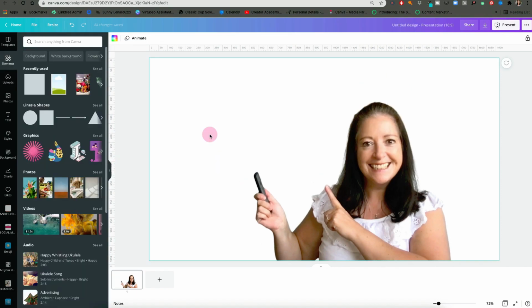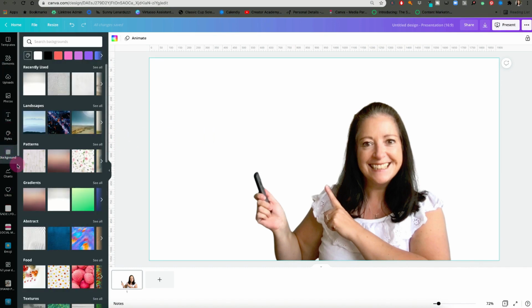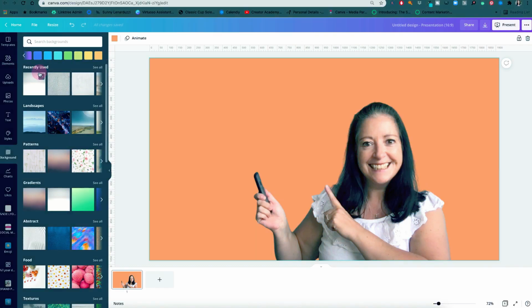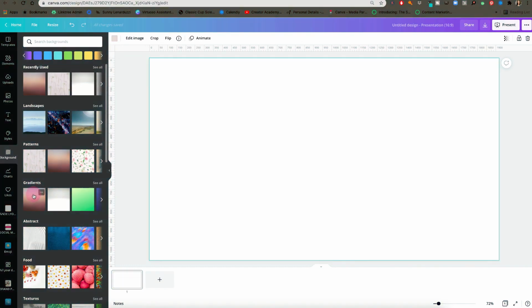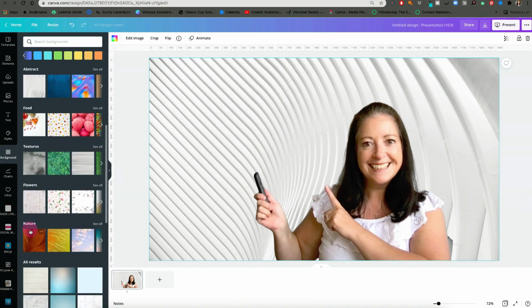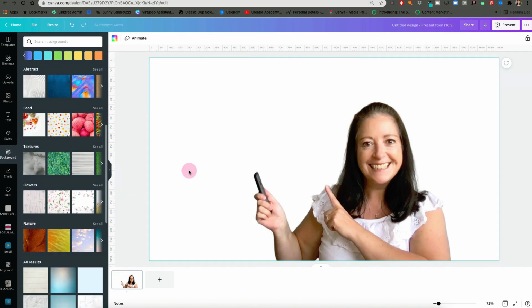You can now go ahead and change the background colour by going to the Background tab in the left-hand side toolbar, choosing a solid background, selecting a different image or pattern, a gradient, an abstract pattern, whatever you want, or you can even change the background for a video.